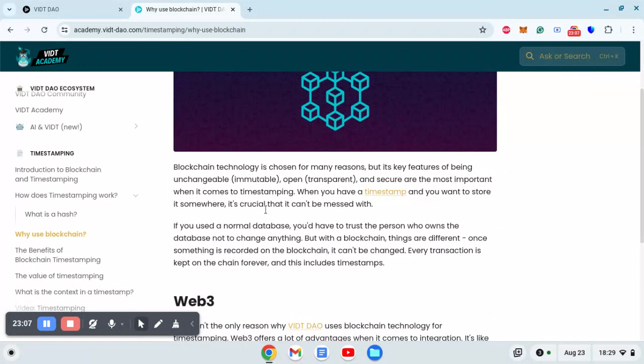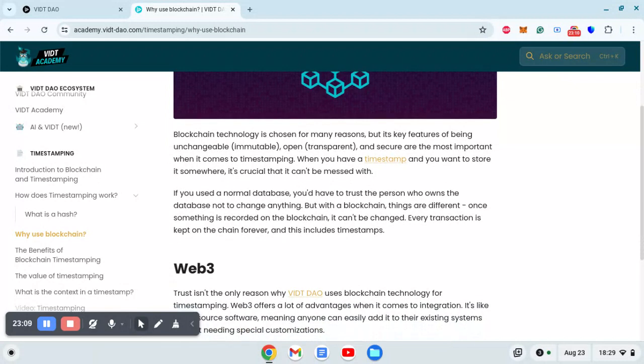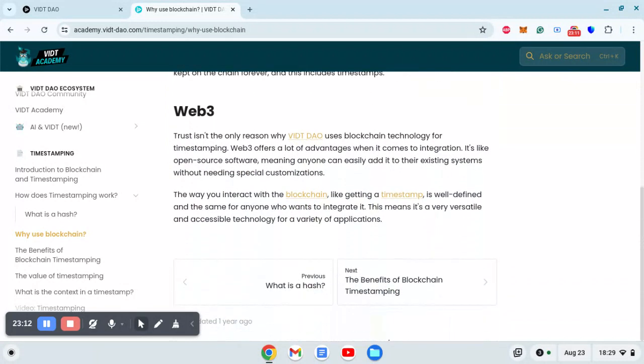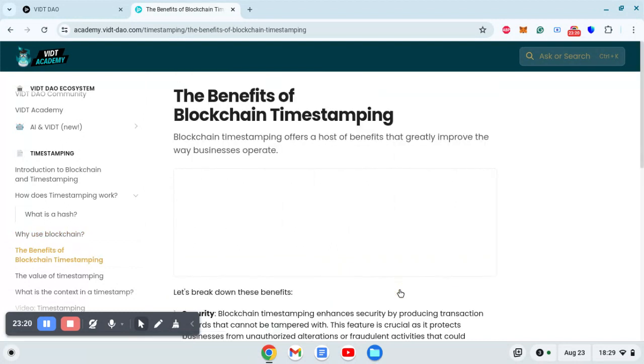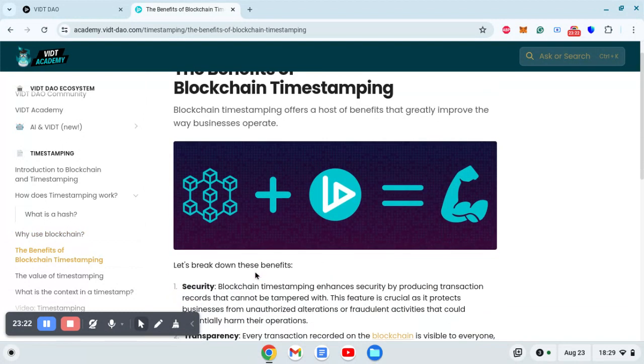It's a pretty understandable thing, so I'm not going into the details of that, because without blockchain technology, I'm sure you'll also understand that this technology was not going to be possible. Let's go through the benefits.